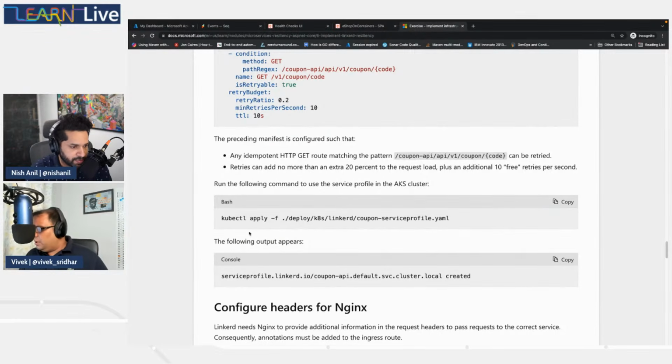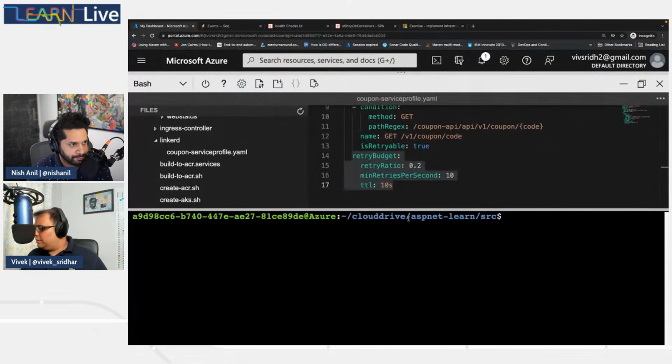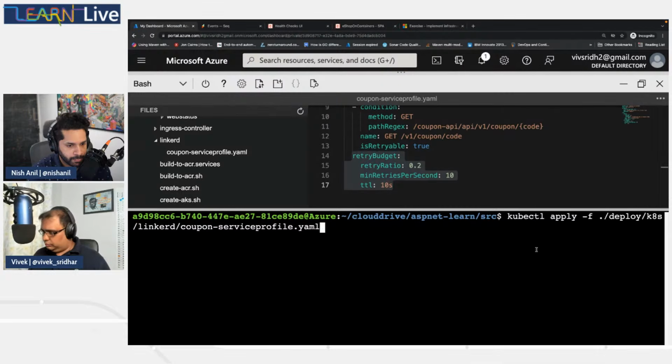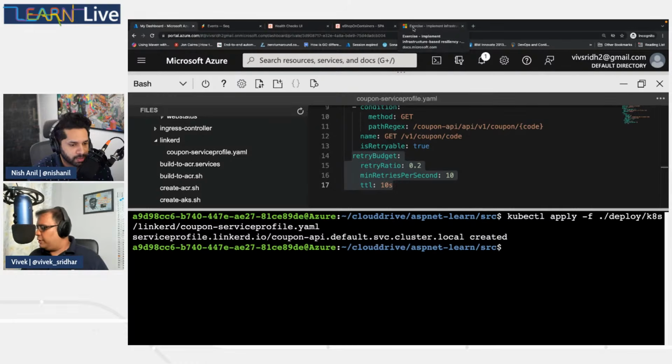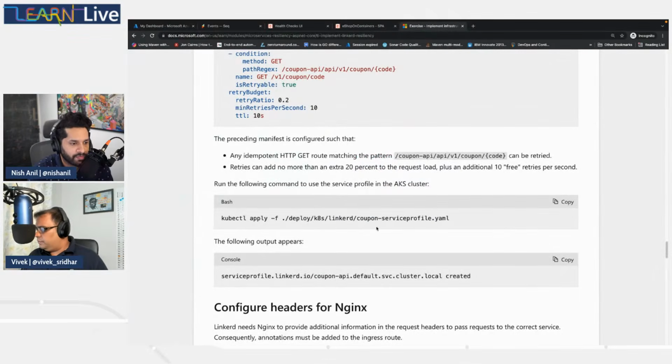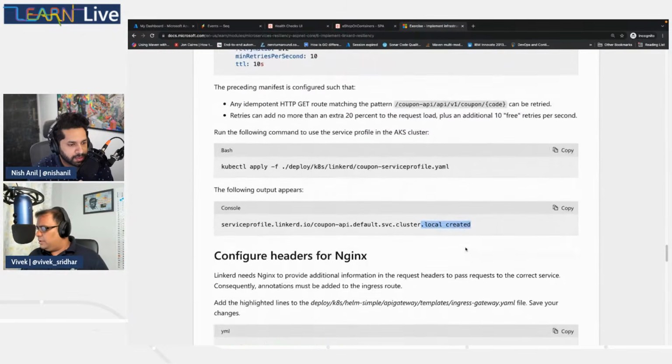Yeah, go ahead and apply the service profile. Yeah, I'll just apply the service profile. So basically, we added some annotations and then we applied the service profile, right? This will ensure the service mesh is aware of what configuration it is looking at to create the retries.